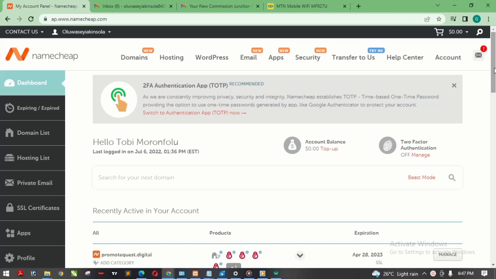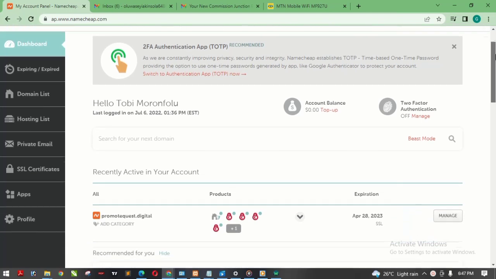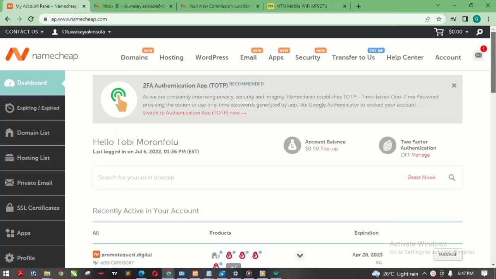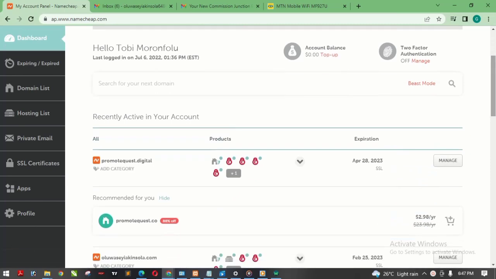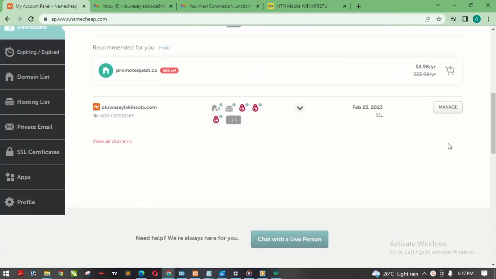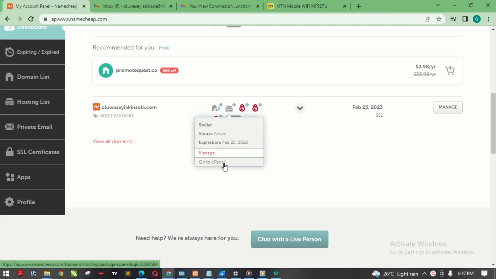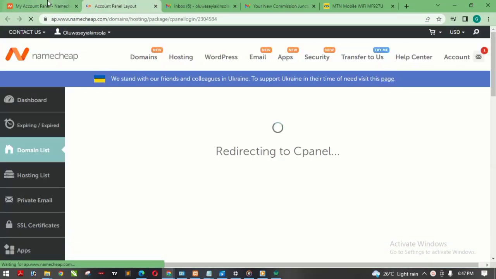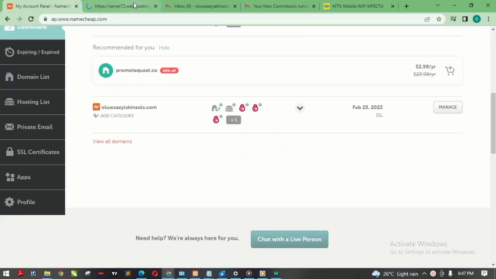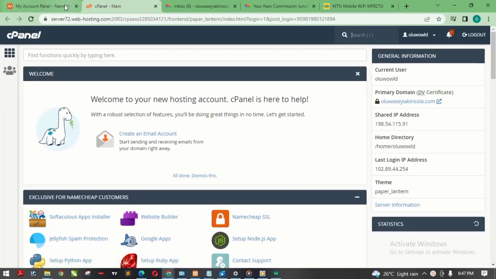If you are using Namecheap, there are two major ways that you can get to your cPanel. The number one is to get to cPanel from your hosting dashboard. When you are already logged in, just come down to your main domain that you used to register the hosting. Look for this icon here. This is the hosting icon. Just come down, you see where it says cPanel. When you click on it, it says go to cPanel, and from there you can be redirected to your cPanel. So that is the first way.